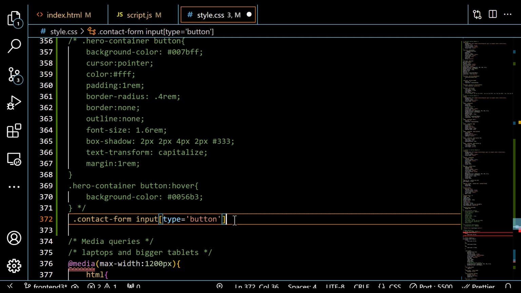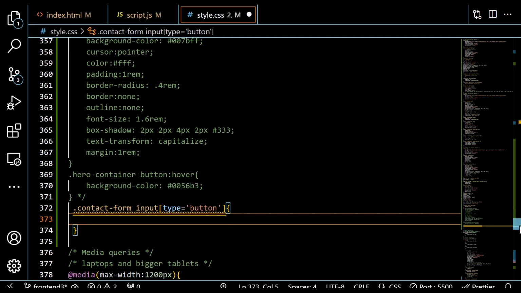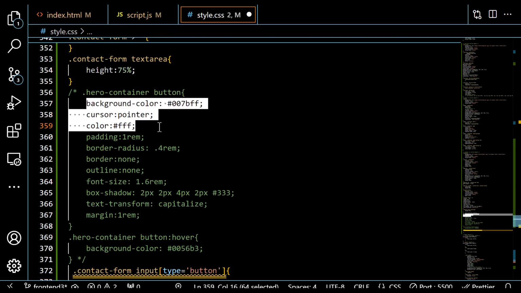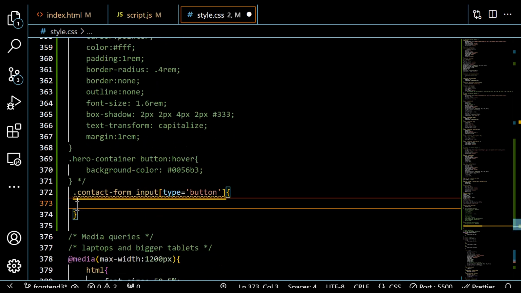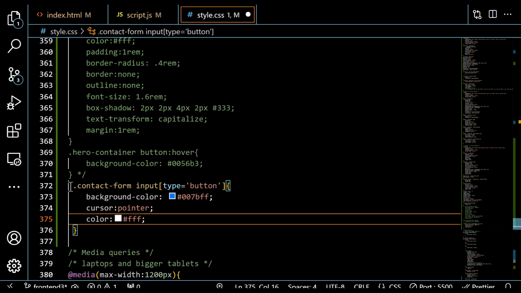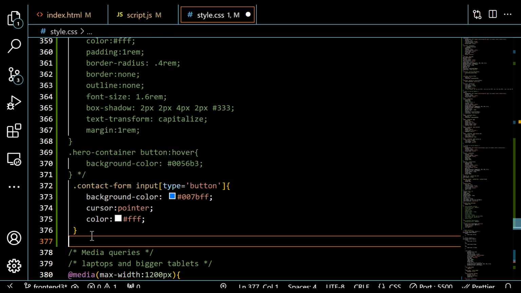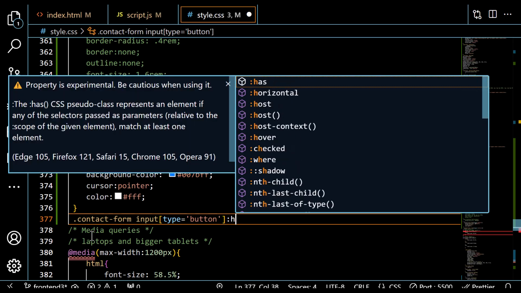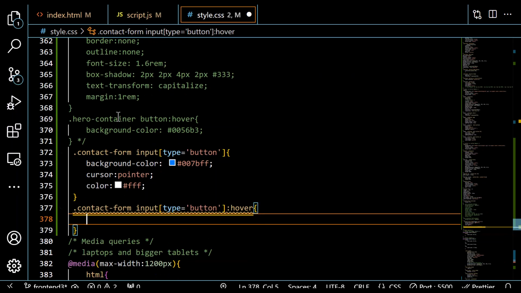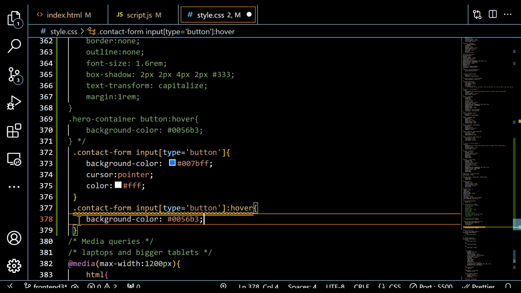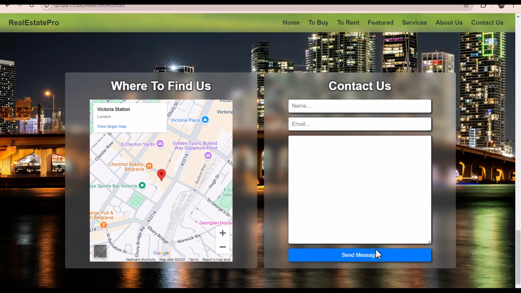Button. Now we are going to bring back these three properties: background color, cursor pointer, and the color. Copy, paste. Now we have to define the hover property. So copy this part, paste it, and attach hover to it. Now let's bring this hover back to our input of type button. Okay, good.